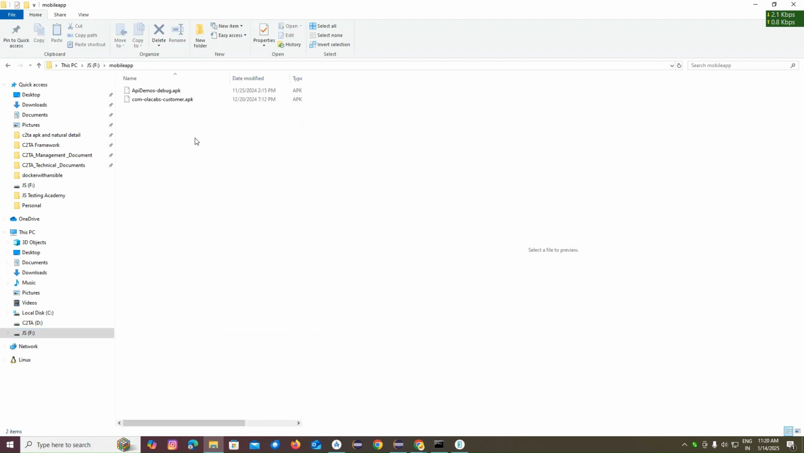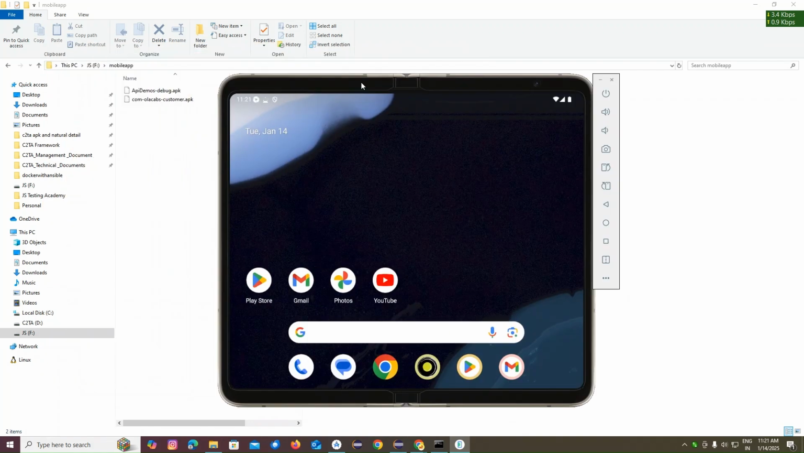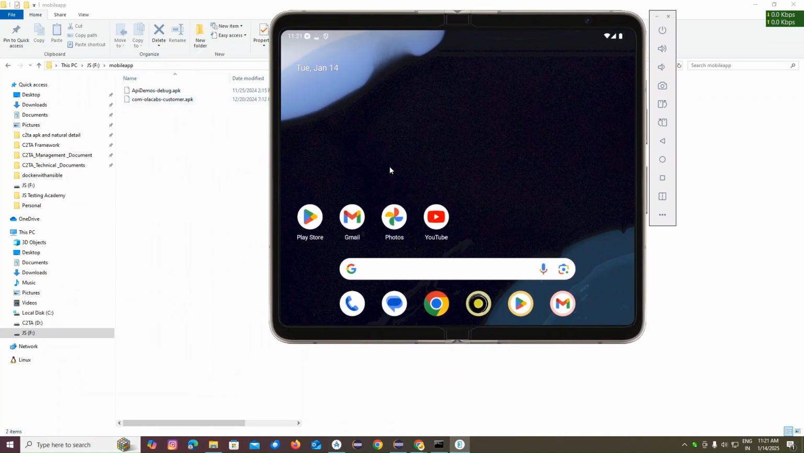Under the mobile app folder I have kept the com.olacabs.customer APK in this folder. This path I'm going to give here, and I just drag and drop it. As we saw in the last video, just drag and drop it and the app will be installed in your emulator.